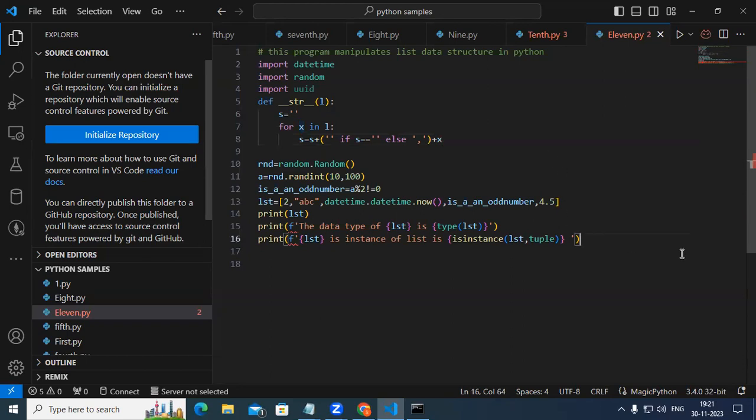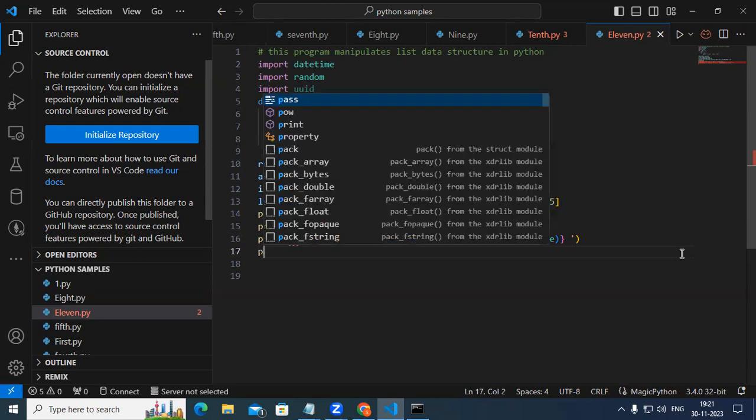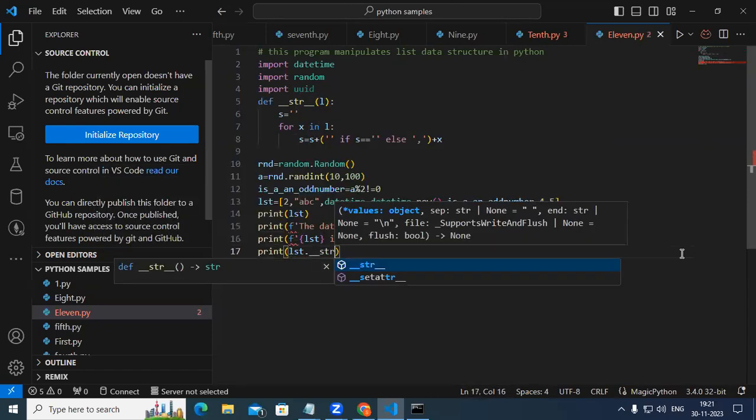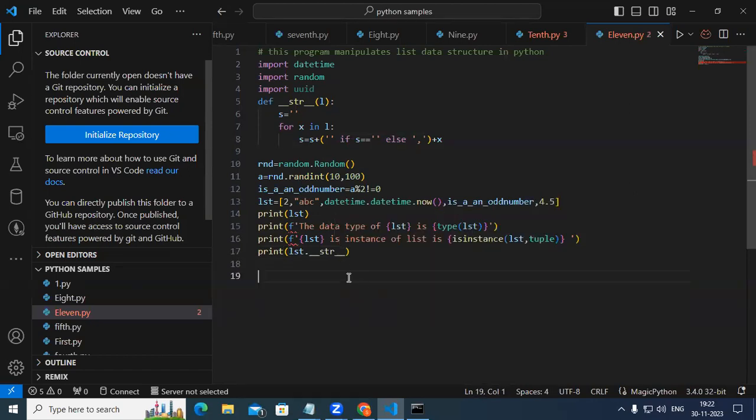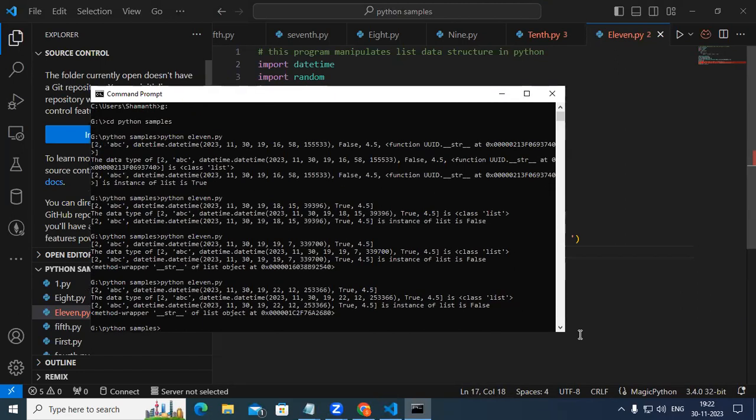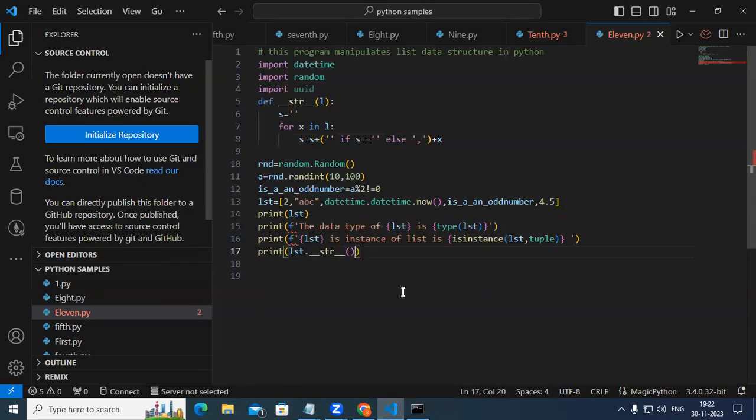Now let me try to print this. I'll go with print, followed by LST dot __str__. Like this, I try to call this method. Okay, not required like this; I'm just writing in this manner. What happens? See, now in this example it still says wrapper only of list object. Just try to put brackets here, like this.